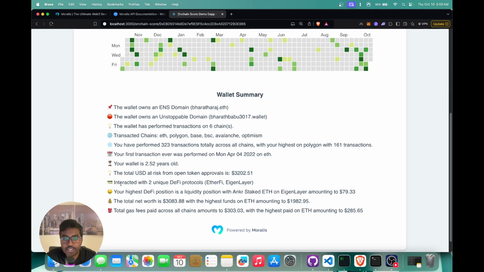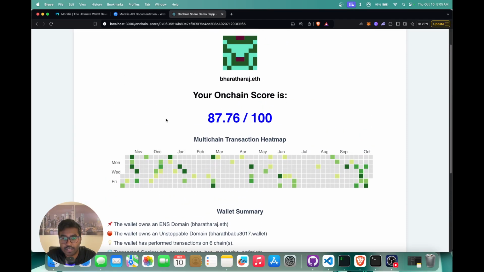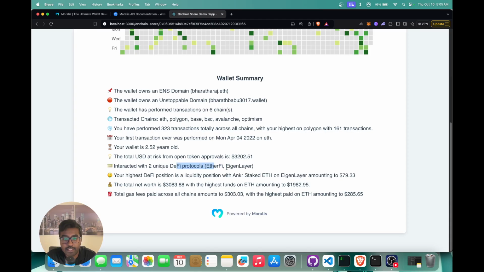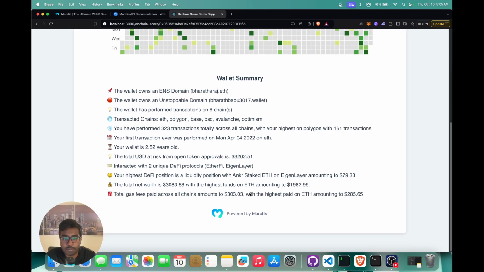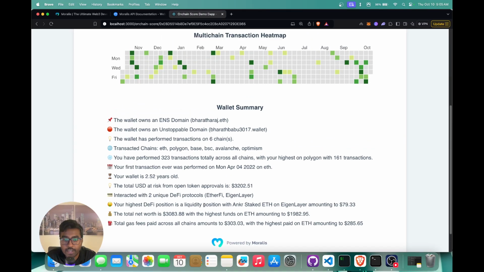Then it also shows you the unique DeFi protocols that the wallet has interacted with. And in this case, I've interacted with EtherFi and EigenLayer. And then you can also see the highest DeFi position, or the DeFi position with the maximum amount, and that's basically shown here as well. So the highest one is basically a liquidity position with anchor stake ETH on Eigen layer. So I've provided liquidity to Eigen layer, and the position that I've provided is the anchor stake ETH, and you also get the USD value associated to that.